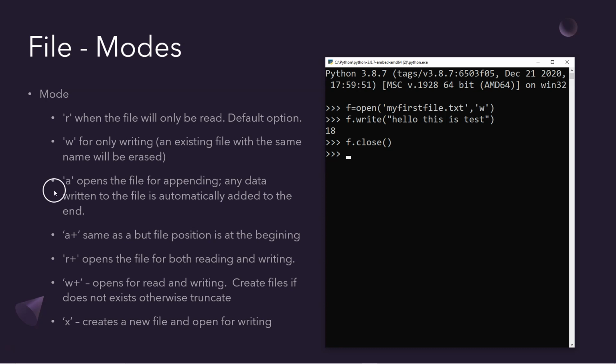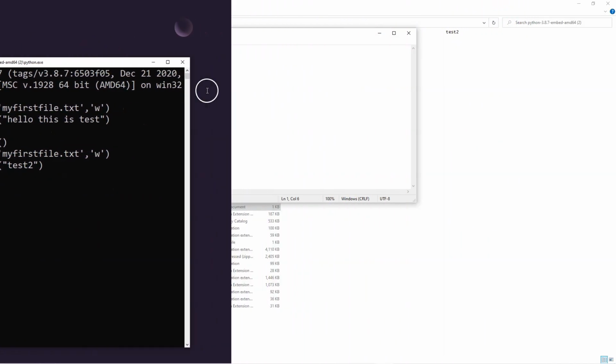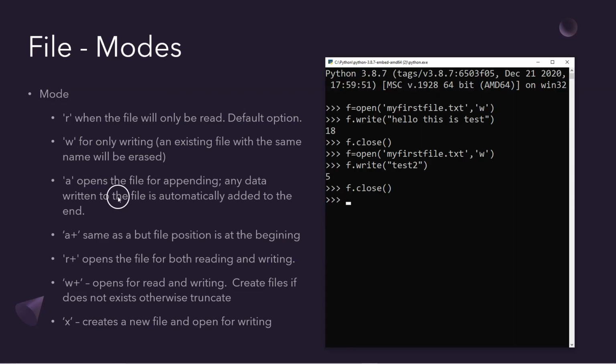And a is used for appending, because in writing it will just write it again. Let's say whatever we wrote, "hello, this is test". If I open that same file again and write, let's say, test2, and then after close we go check that file, it will have just test2. That means it has overwritten what was there because it was opened as w. However, if we append, any data written to the file is automatically added to the end.